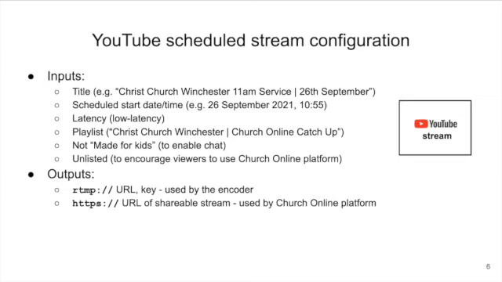Then there's a latency setting. And that's quite interesting. There's normal, low latency, and ultra low latency. This is basically the time delay between the stream being sent by the encoder and it being displayed by YouTube. And we decided to set that to low latency, which is a trade-off between absolute top quality of the picture and keeping closely in sync.